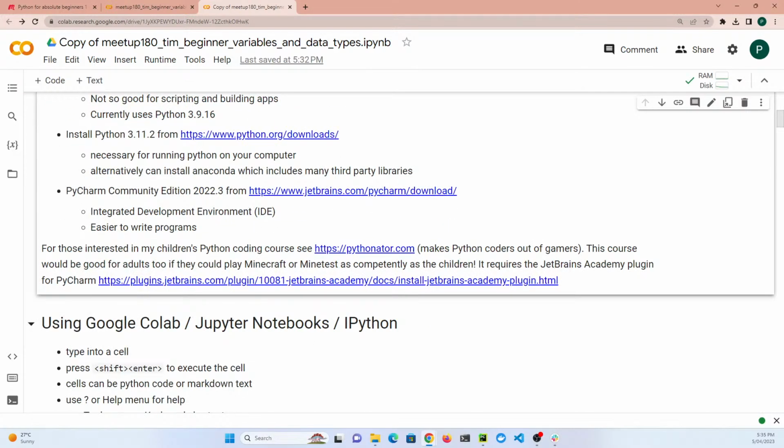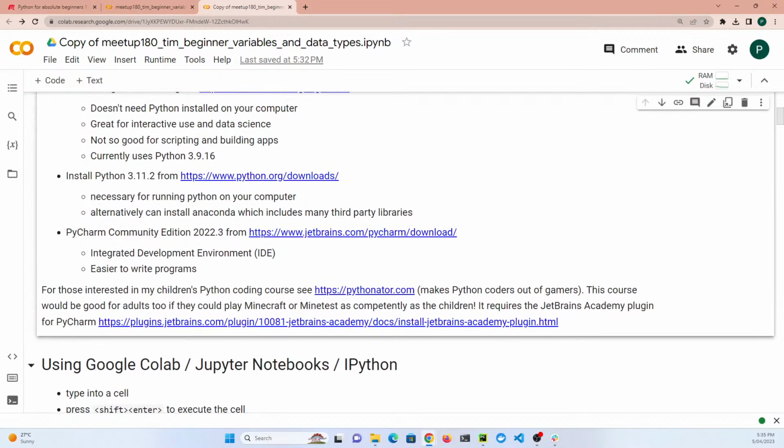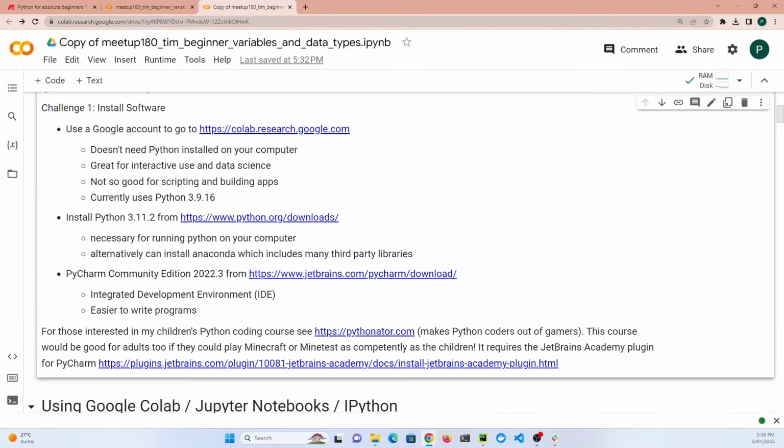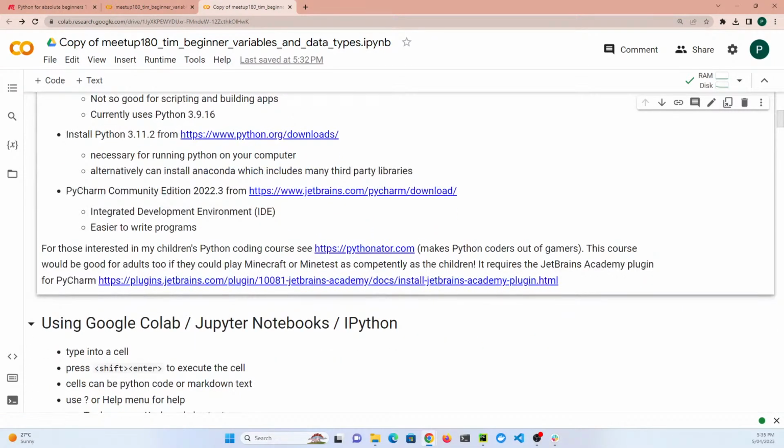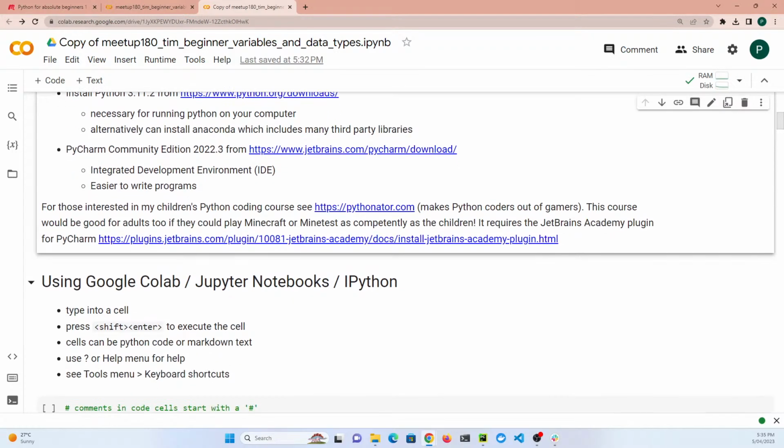If you don't use Colab, then you have to install Python, and you can get it from python.org, but we're going to use Colab today. You can also use an IDE, which I would recommend for other things, but you don't need to do that today. I've also written a children's Python coding course, so go to my website pythonator.com to give that one a go. I've just done some updates, so it works with the latest version of JetBrains Academy, which is a teaching tool within PyCharm.